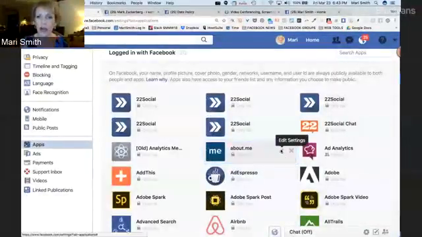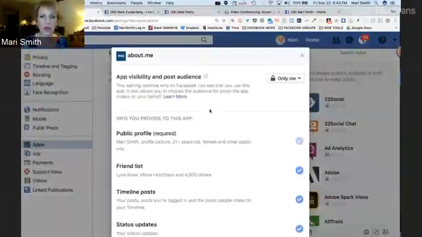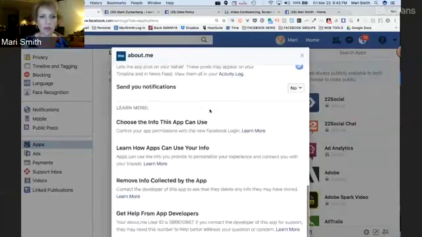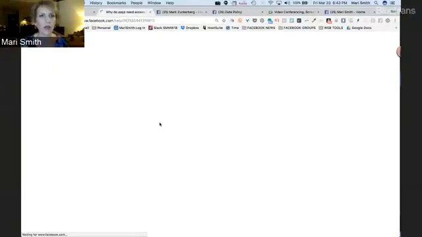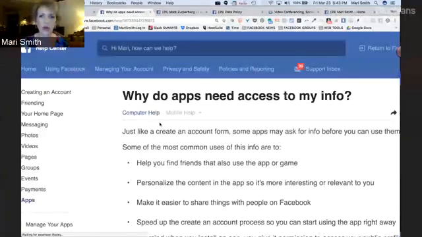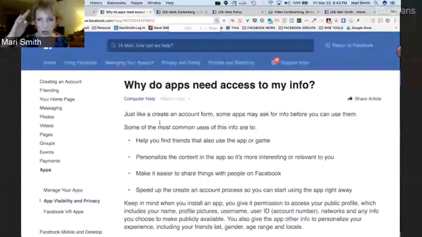But let me go back over here, and I'm going to show you a couple other things. We're drilling down in here, and choose the info this app can use. Okay, you can go learn more there. Learn how apps can use your info. I'm going to hit learn more. This is important to read, just to make yourself hip to what all this is about.